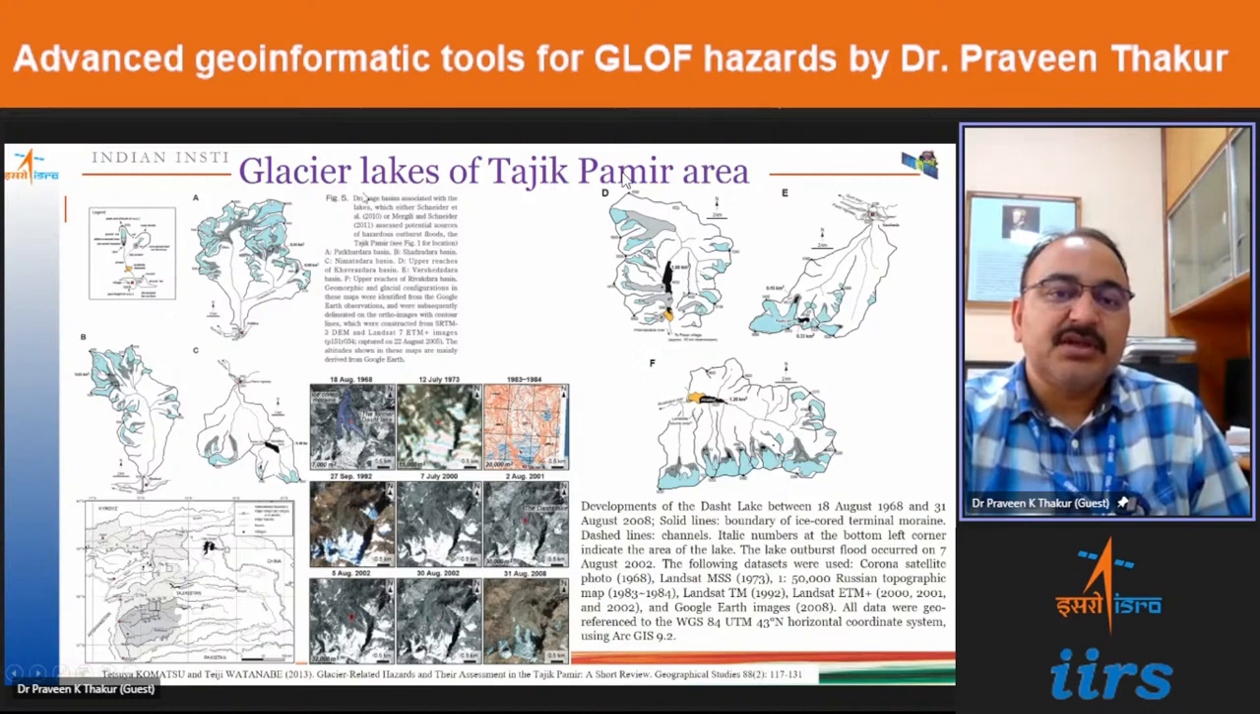So starting from the western part, so not just the normal Himalaya, the Central Asian regions also, for example, Tajikistan. There also there have been many cases. For example, this Dust Lake, between 18th August 1968 and 31st August, there was a breach of these lakes, and big lakes were formed there, and they caused damage in the downstream areas.